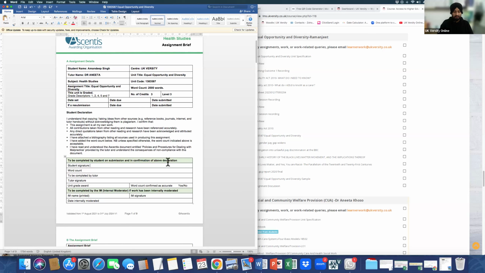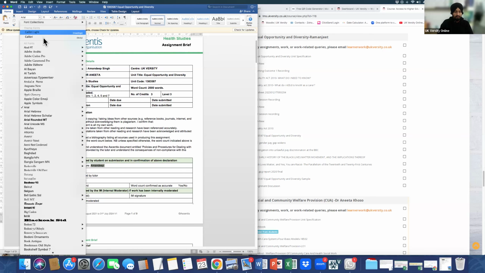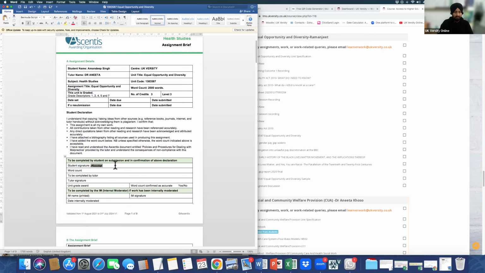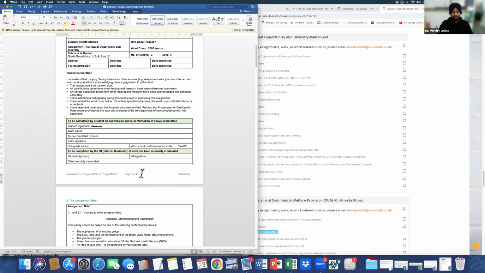In the student signature, what you have to do is press on italic here and write down your name, select it. You can change the font to maybe, let's say, I prefer Bermuda script. So it will look like a signature. Word count, I will let you know afterwards. Tutors and the rest of this, you can leave it.